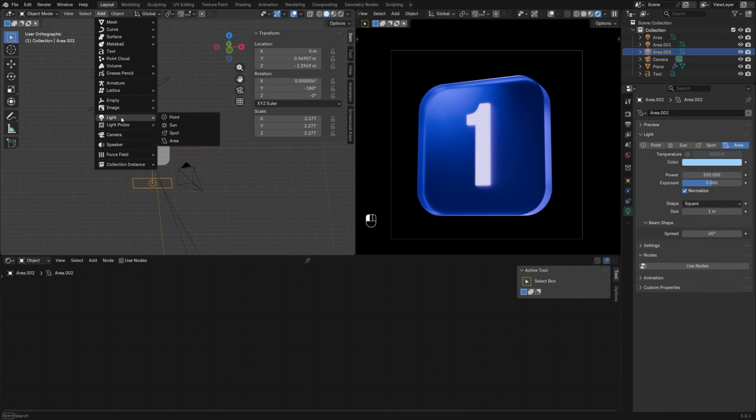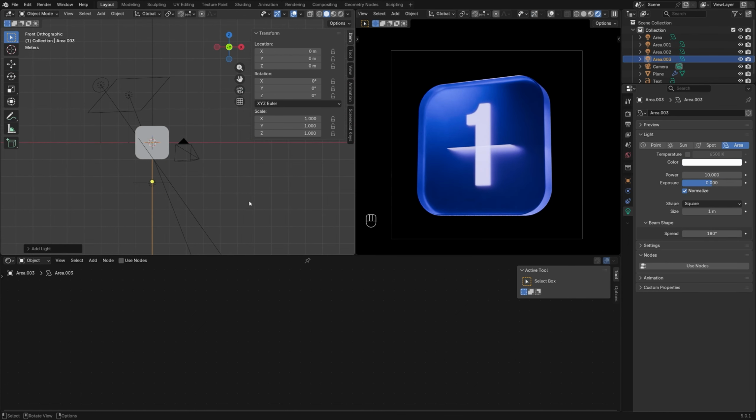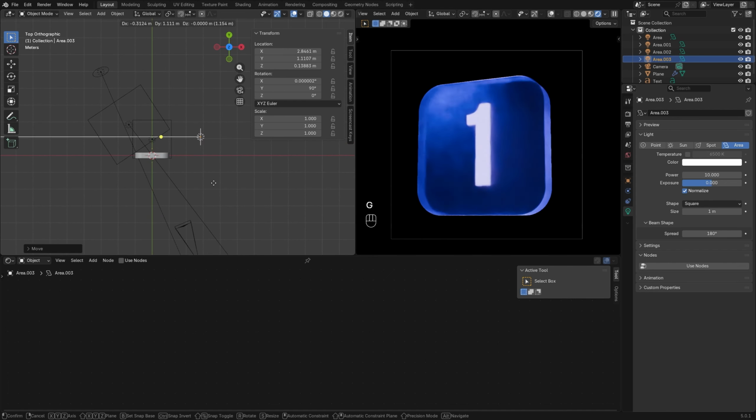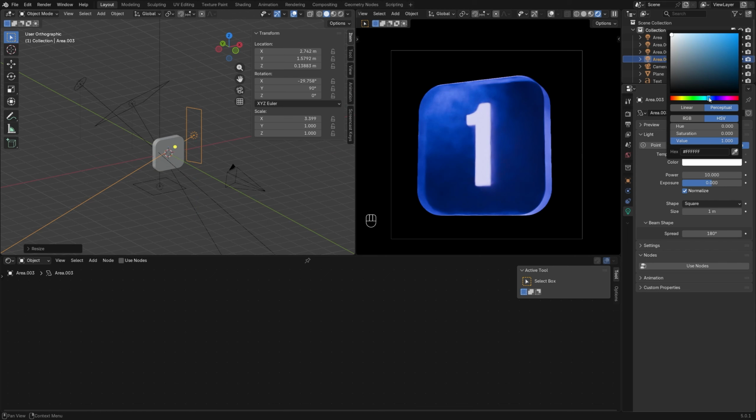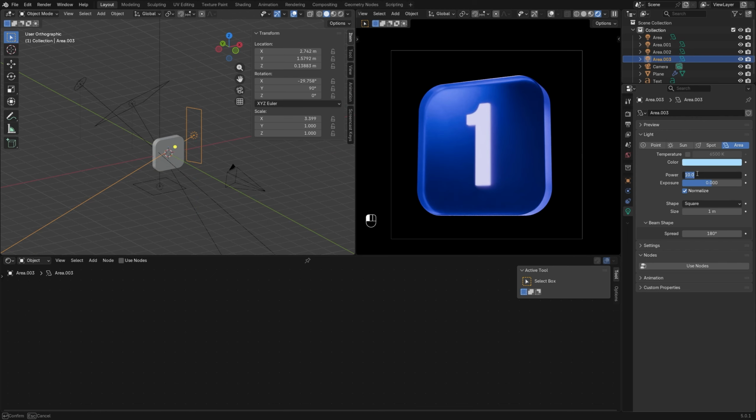And now we'll be adding 3 more lamps with practically identical parameters. We'll place the first one at an angle, positioning it behind, and then stretch it out using the S key, followed by the Z key. Following our usual procedure, we'll adjust its color, its strength, and its spread.